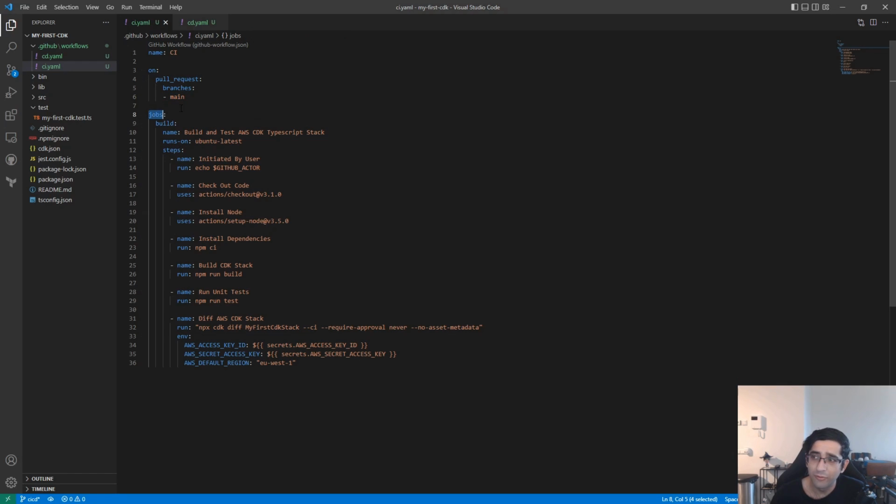Then the third part of a GitHub action is the jobs. You can also have multiple jobs, and for now I'm just using the job called build, which will have a couple of steps, and these are the actions that we'll take to implement the CI part. So what will we exactly do? First we'll echo the user that initiated this workflow.